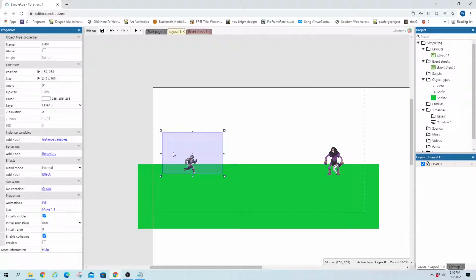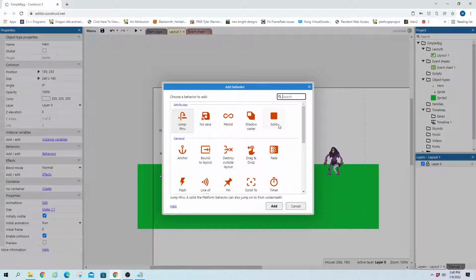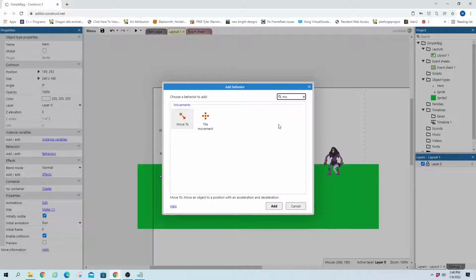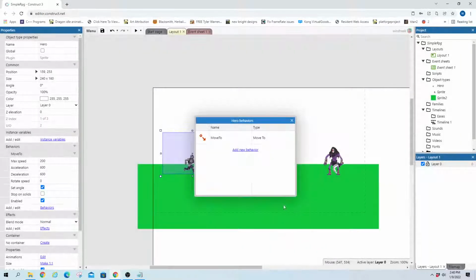And now our goal is to move one to the other. So this one's going to stay still because he's in idle mode. This one's going to run towards the other one. So we'll have to add a behavior here. And looking under there, we have either bullet or move to that will move our characters. I'm going to go ahead and use move to.